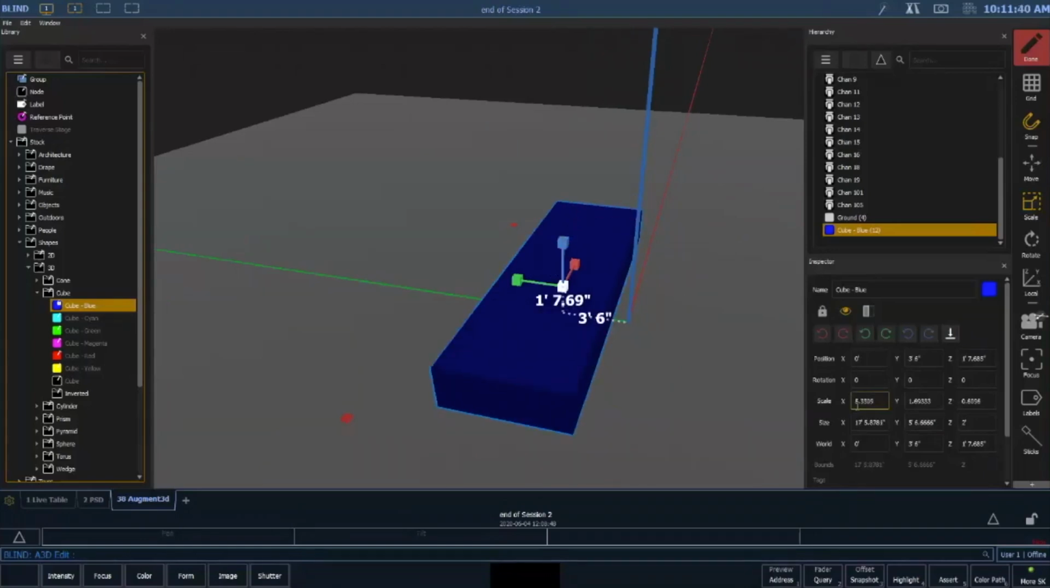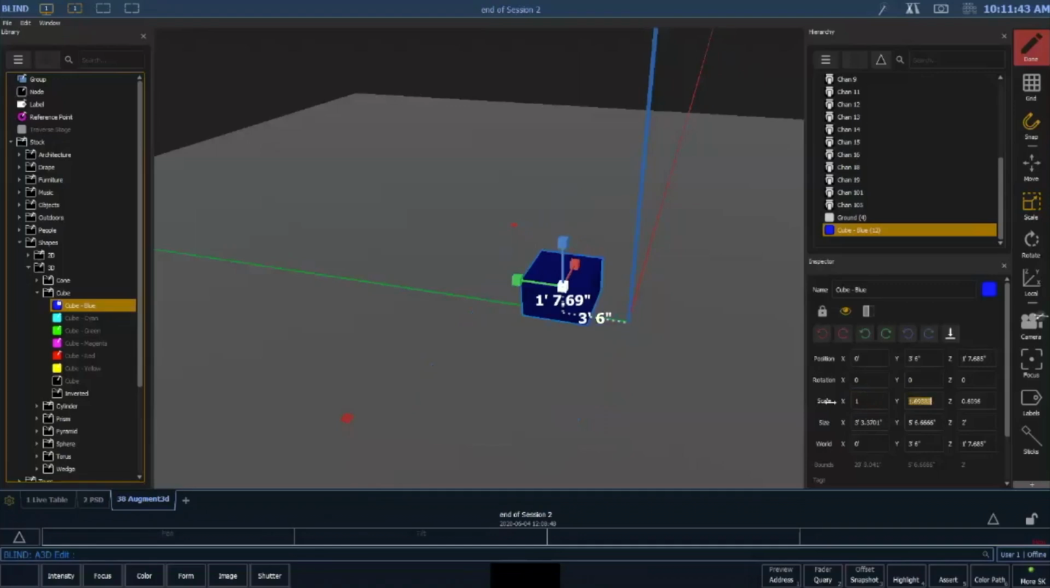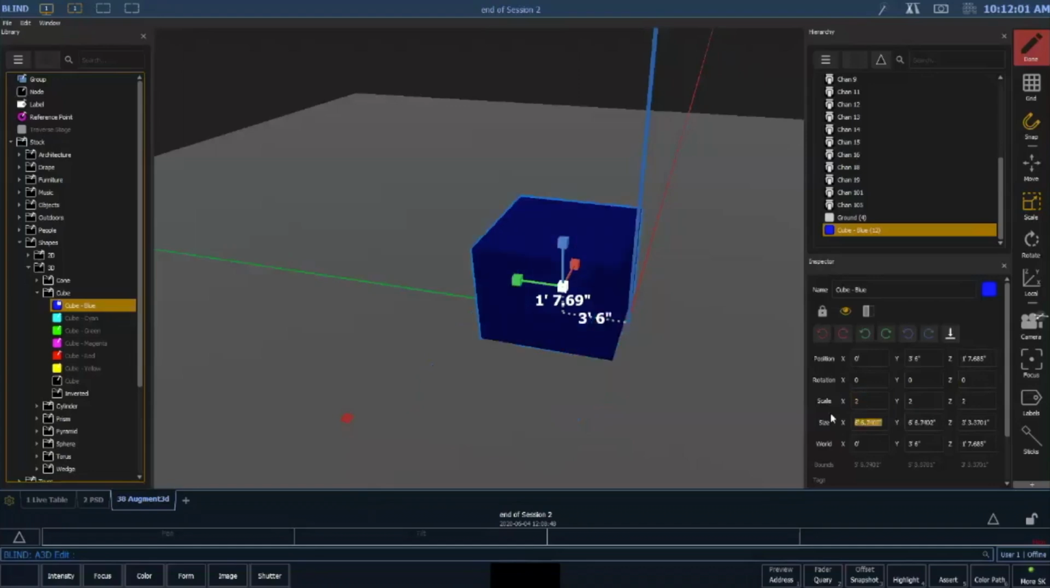But you'll see that scale and size are linked together. So scale is just a multiplier based on the original size. So if I change my scale all back to 1, it's going to go back to where it started. If I needed that to be doubled in all sizes, I could just make it a scale of 2, and then that's going to be twice the size. But scale and size are definitely linked to each other here.